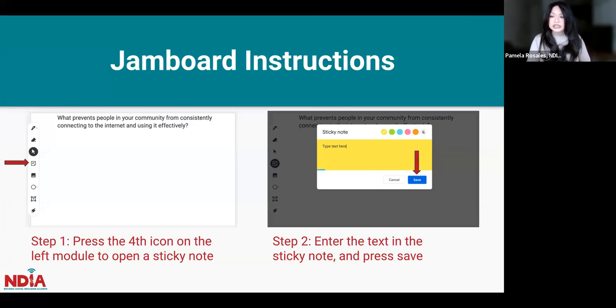I want you all to reflect and answer this question. What prevents people in your community from consistently connecting to the internet and using it effectively? And while you do that, I'm going to share the Jamboard on my screen so we can all see it.